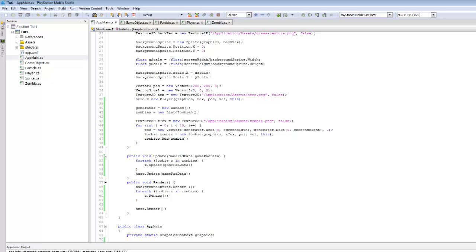So that's it for now. We'll continue this game by adding in some collision detection as well as some additional zombies.